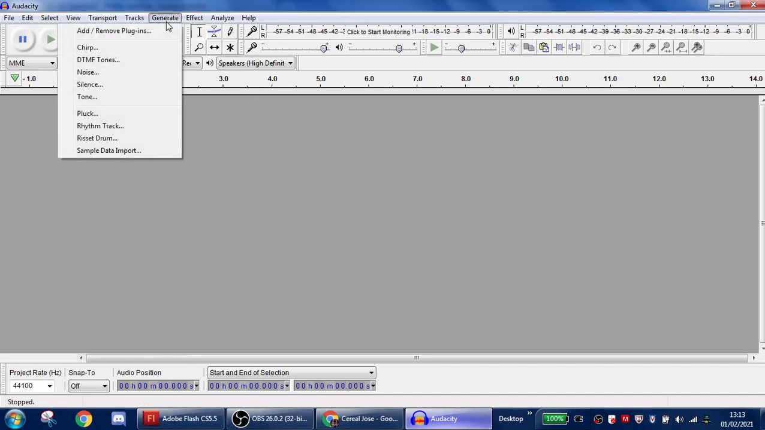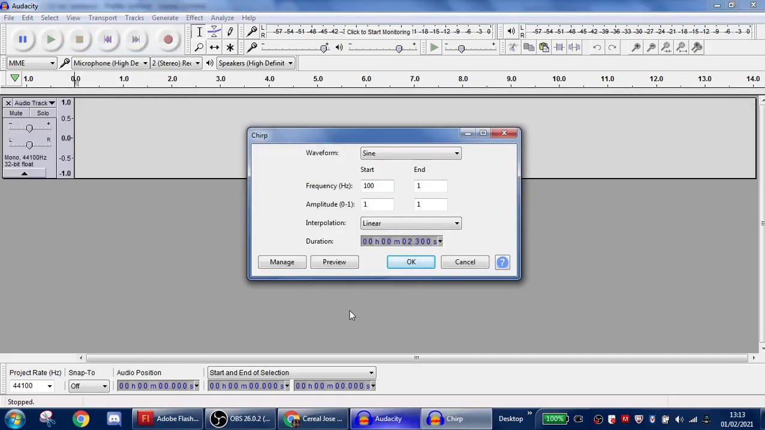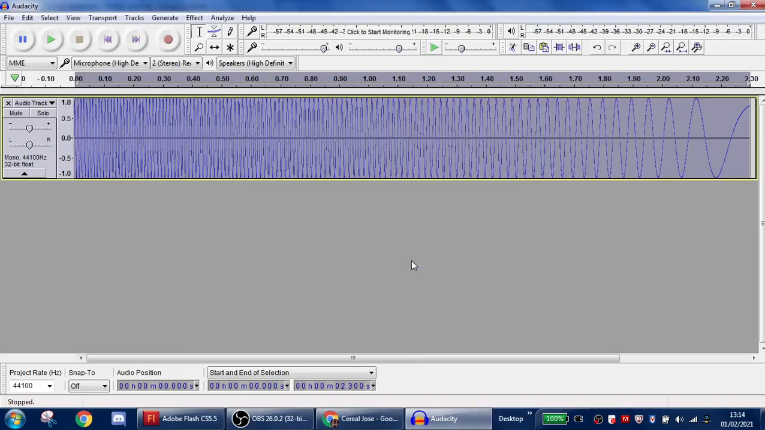So first off, you click on generate, then click on chirp. So here you go on sine wave, set the waveform to sine, and then set the frequency to start from 100 hertz and then end at 1 hertz. So it goes down from 100 hertz to 1 hertz and just hit OK.